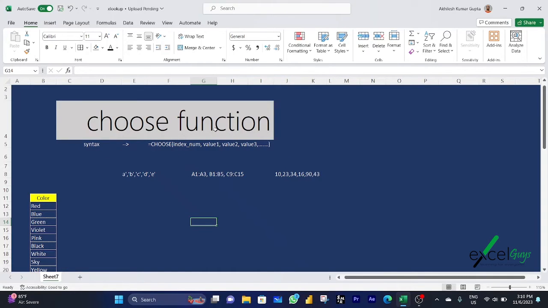What will the CHOOSE function do? Choose means your choice. You have to opt for your choice. This is the syntax of the CHOOSE function.